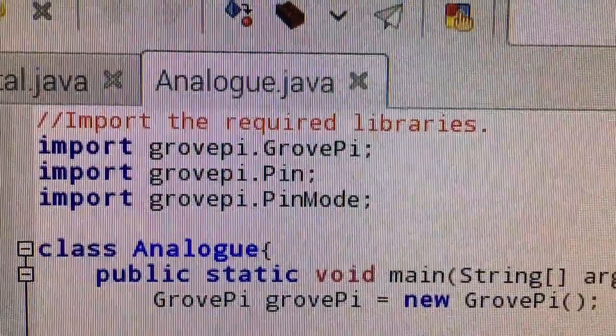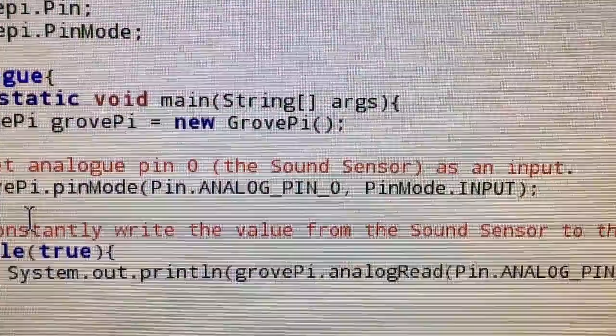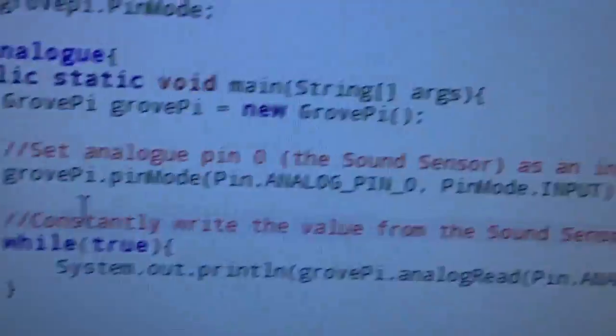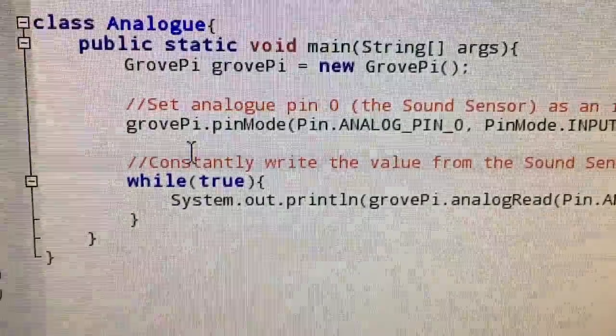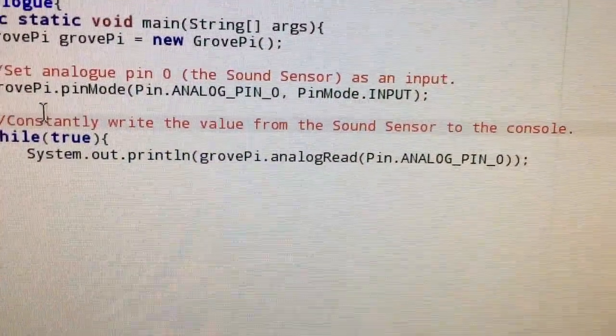We first have to import the Grove Pi, pin and pin mode, and then create a new instance of the Grove Pi. Then we set the pin mode of analog pin 0, that's where the sound sensor is plugged in, to input mode. Then in a constant loop we write out the analog read value from the sound sensor to the console.